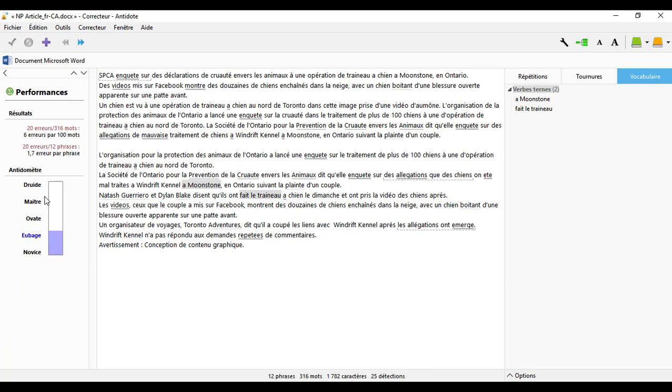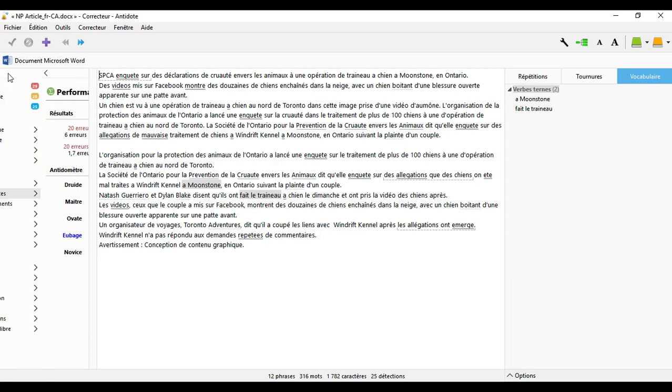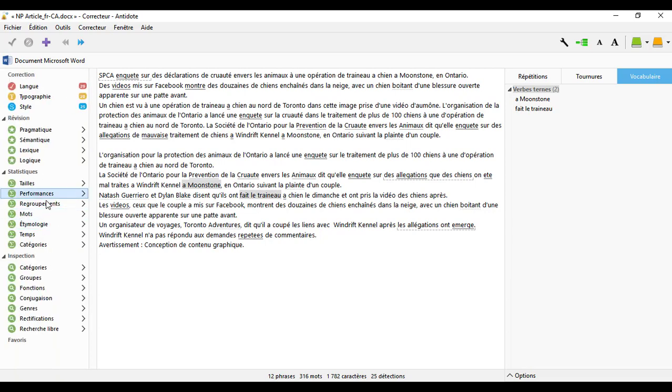We can look at performance. This shows you what the quality of your writing is like. So right now I'm at a fairly low level. I have a lot of errors in my documents, so I have quite a ways up the Antidote to move before I reach the Druid level. But hopefully I'll get there once I correct all the errors in my document.